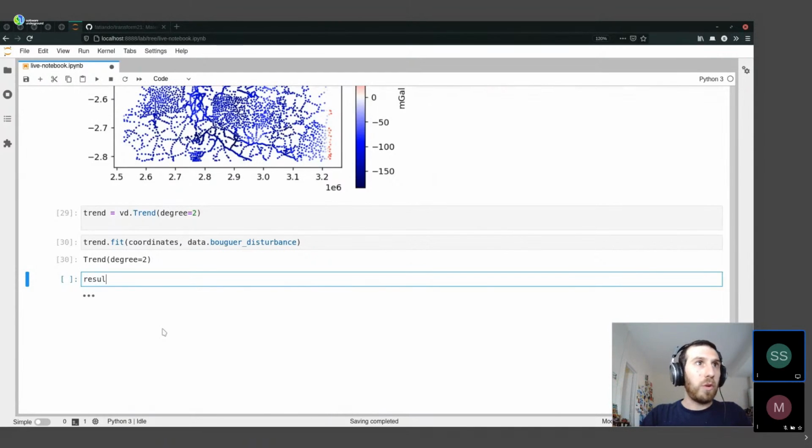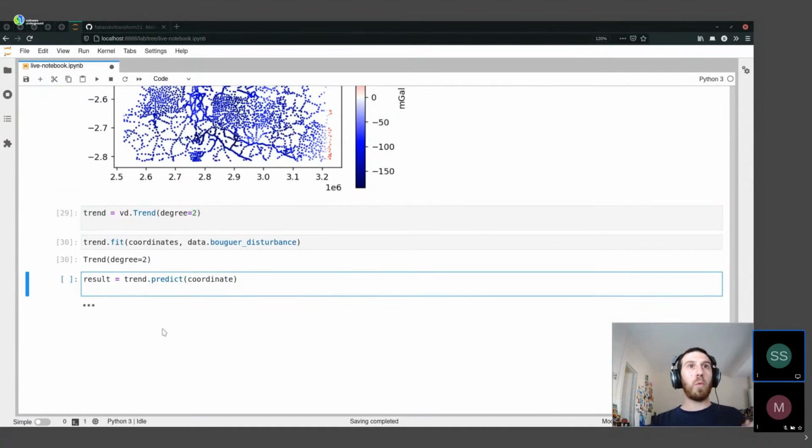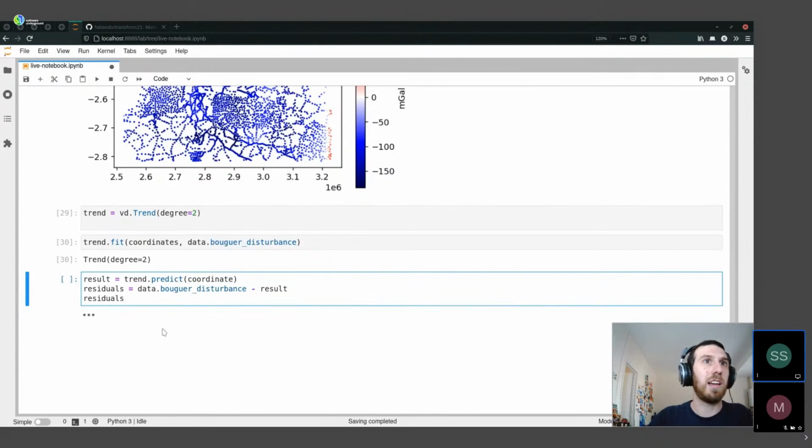So I can compute the result equal to trend.predict, okay? And pass the same coordinates we used to fit the trend. So we'll be predicting the trend on the same data points we used to fit. And let's call residuals the difference between the Bouguer disturbance and the regional trend. So let's put data.Bouguer disturbance minus result, and let's see what the residuals has inside.